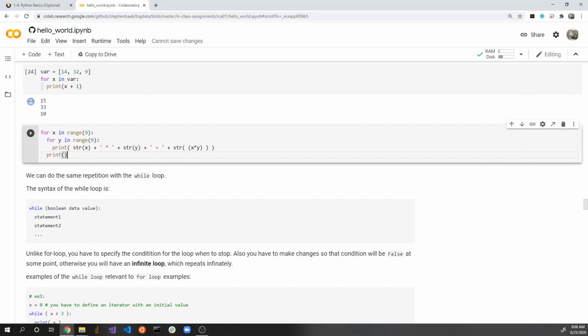Okay, so this line has the same indentation as this line. What that means is this line belongs to the first for loop for x. And then this line, which is one level further in the indentation, belongs to the second for loop. So once you get used to it, it's kind of okay.